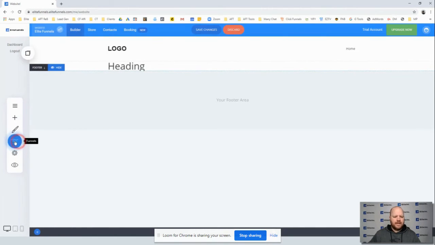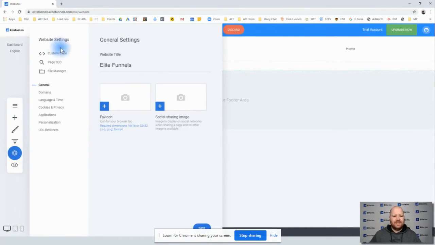Next up, we have steps, which we're only going to use inside your funnels, so you don't need to worry about it with this at all. Next up is your website settings. So in here, you'll have your custom codes. If you have any tracking codes, they'll go in there. If you have your page SEOs, which we're definitely going to get into a little bit later on, that's going to go in there. Your file manager, if you upload any logos, if you use any images, if you have any PDFs that you would like people to download, that's all going to go into the file manager, which we'll definitely get to a lot.